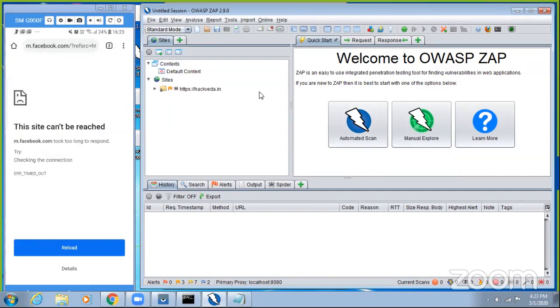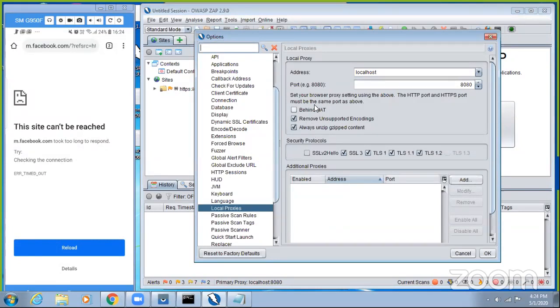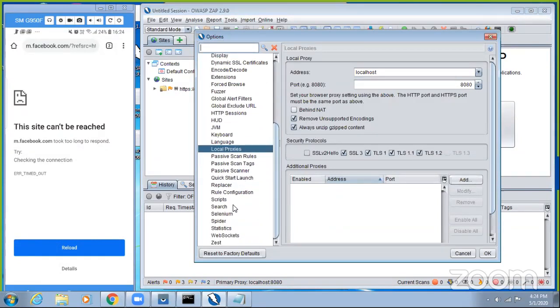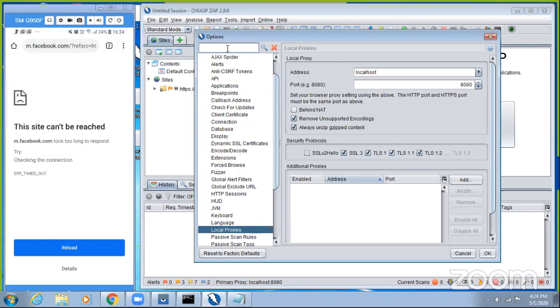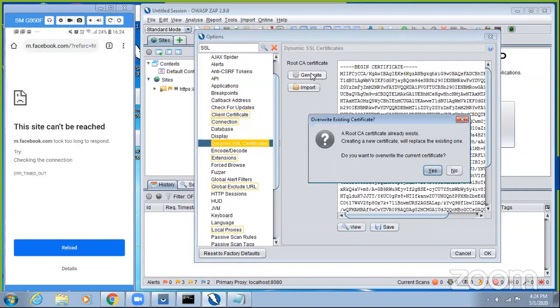Okay, so here we have the option under the tools. We can go to options under the term SSL certificates. Let's just quickly see SSL. Okay, here we do have the SSL certificate options known as dynamic SSL certificates. You can click on generate and then click on save. Generate a certificate.